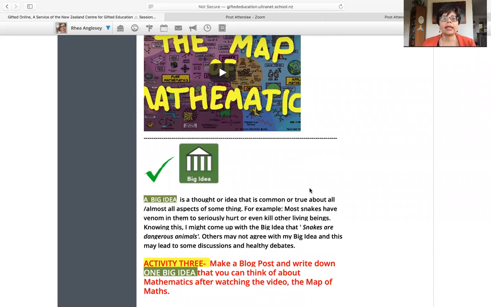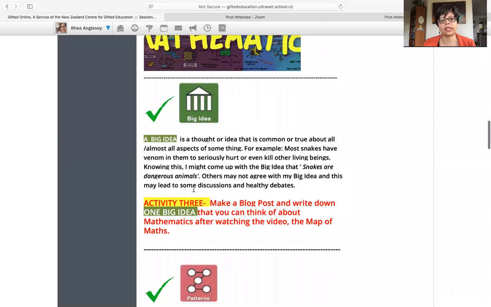Awesome. Now, green tick, which means there is another activity. So this is your activity 3. We are looking at something called a big idea. A big idea is a thought or an idea that is common or that is true about all or almost all aspects of something.